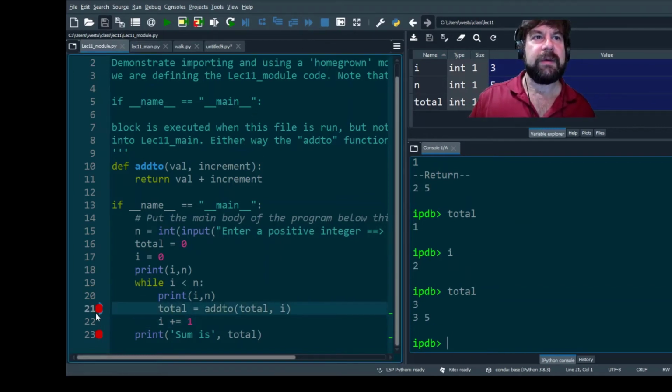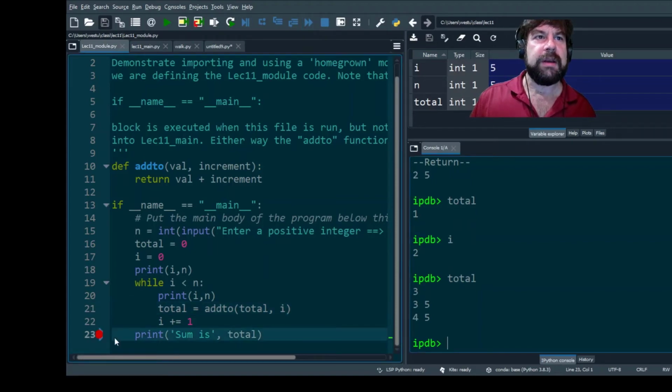We can run again. We're at our breakpoint again. Well, we've kind of debugged this breakpoint. We don't want it anymore. We can click and make it go away. And if we hit continue again, we will run to the next breakpoint, which happens to be outside of the loop, and we can look at things there as well.